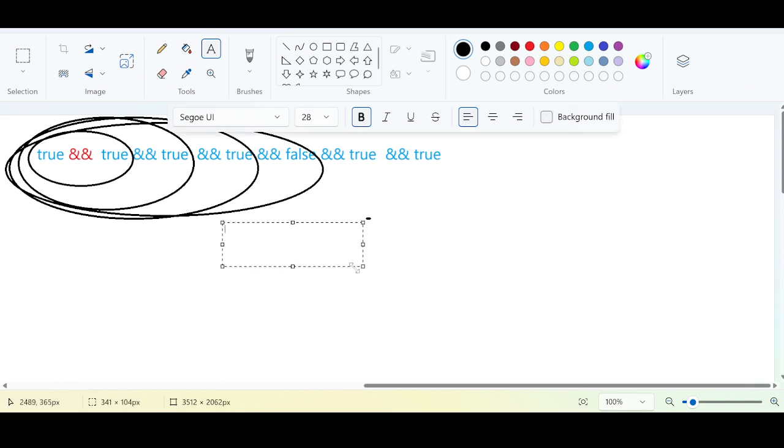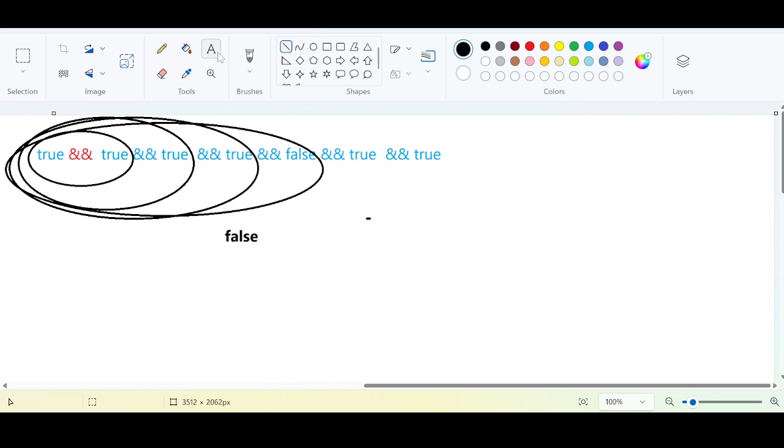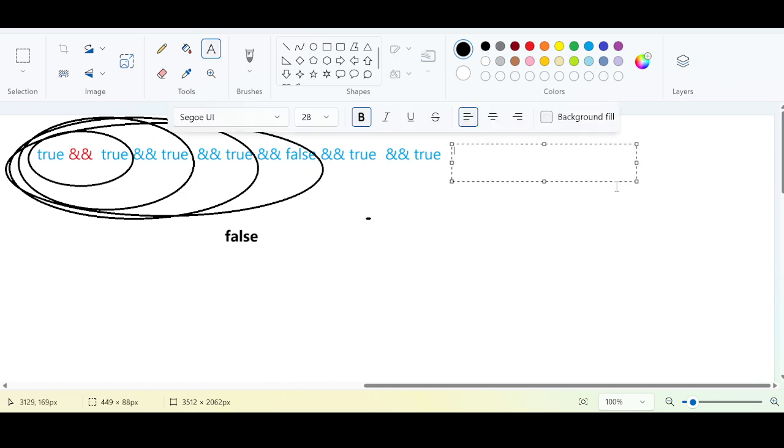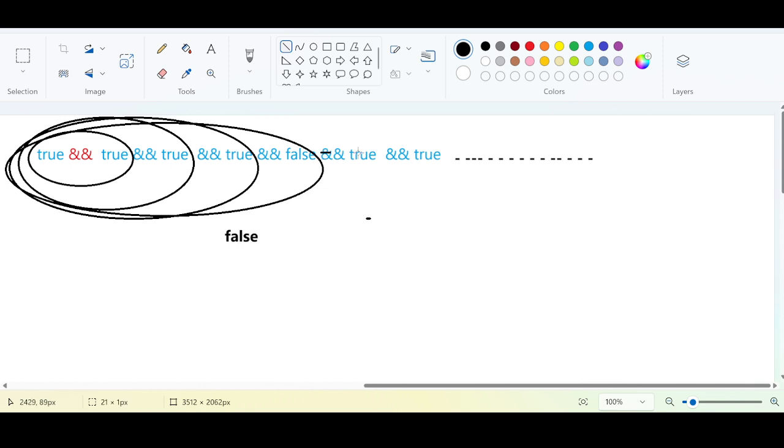As soon as it sees one false, you may have any number of conditions, even an infinite number of conditions here. Once there is a false, everything is going to be false. The computer stops checking the remaining elements. It is going to short circuit it. It will evaluate the result directly. It has found one false. Of course, once false is found, the AND operator will ensure that everything is going to be false, no matter how many truths are there. Are you able to follow?